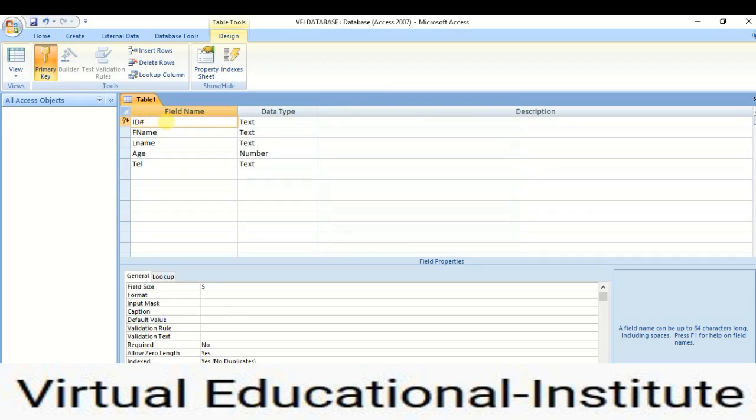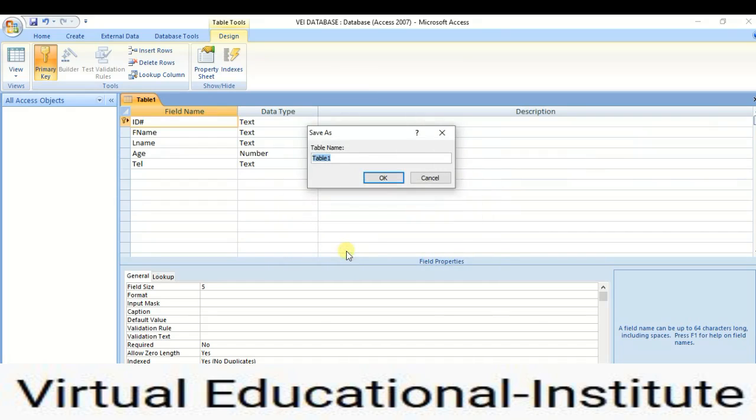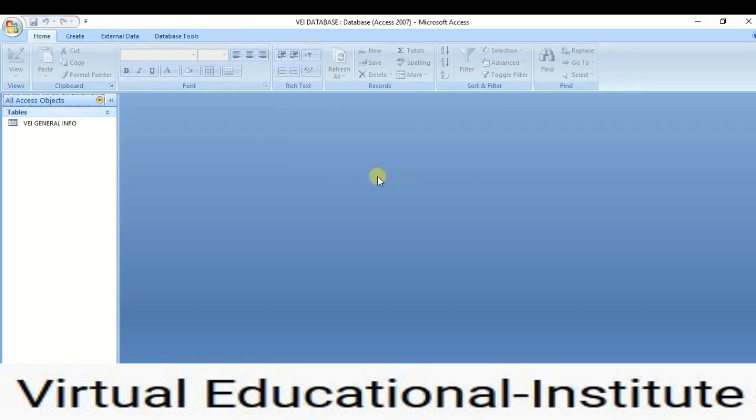All right. With that complete, we are going to click the X right here to close the table, Table 1. And yes, we do want to save it, and we're going to save it as VEI general info. Good. So it's our VEI general info table, and we are going to click on OK. And here our table appears. The table name appears to the left of our window.